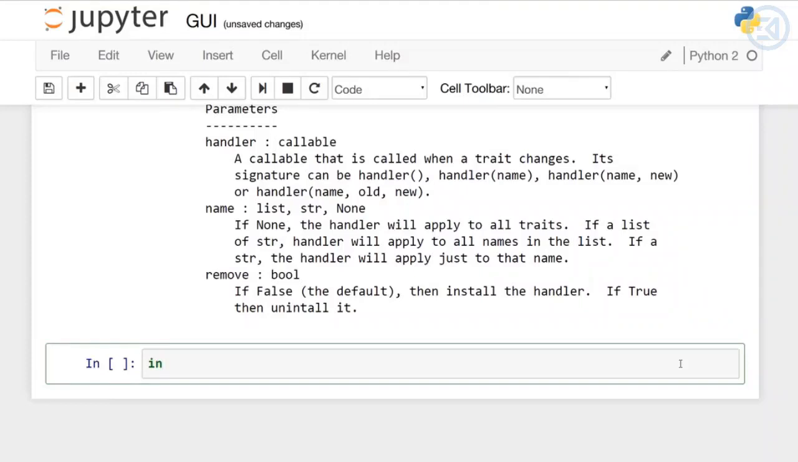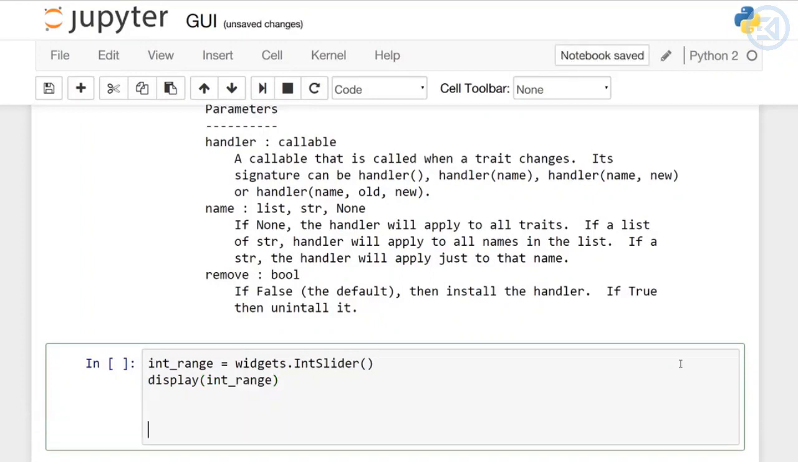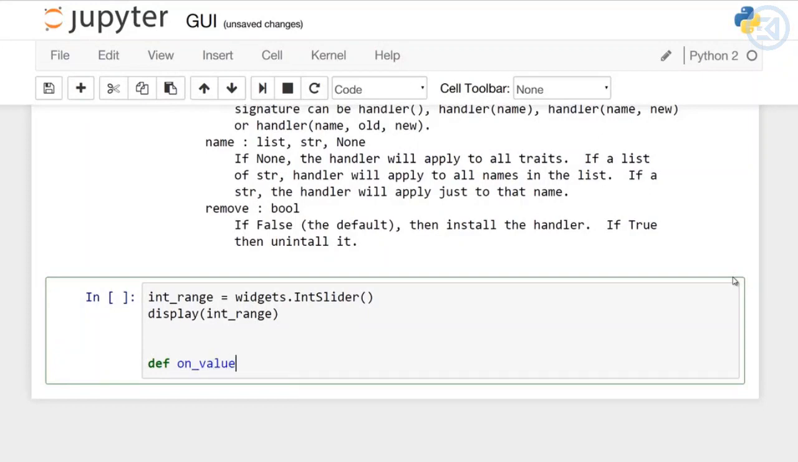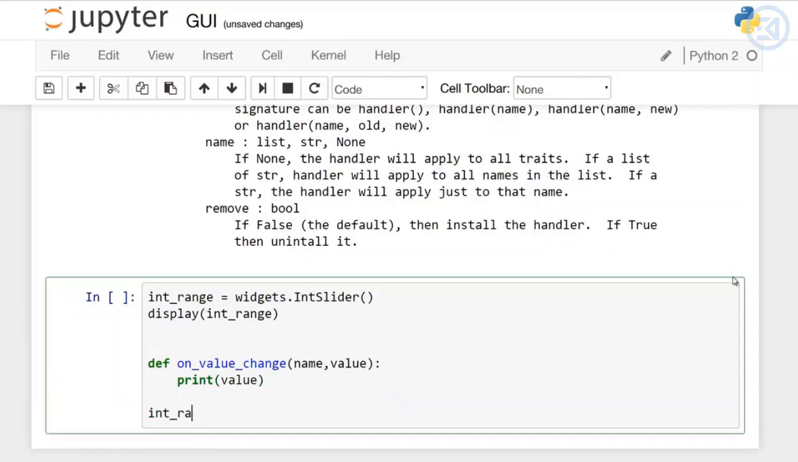So I'm going to make a variable called int_range, set it equal to widgets.IntSlider. So I'm calling the integer slider from widgets. Remember, if I had imported everything with the asterisk, I could have just called IntSlider. I'm going to display that object, int_range. Then I'm going to make a function, and I'm going to call this function on_value_change. And it's going to take in a name, a value, and it's just going to print out the value. And then here what I'm going to say is int_range.on_trait_change, what I mentioned earlier. And then it's going to call on_value_change. And I'm going to pass in a string labeled value here.